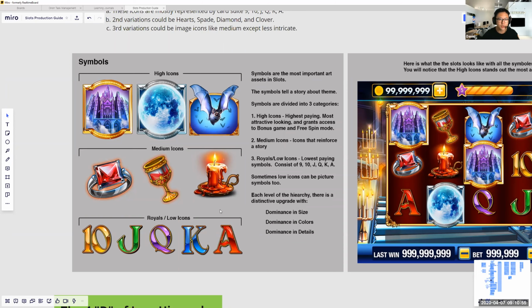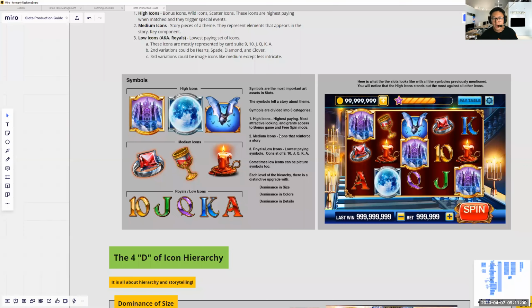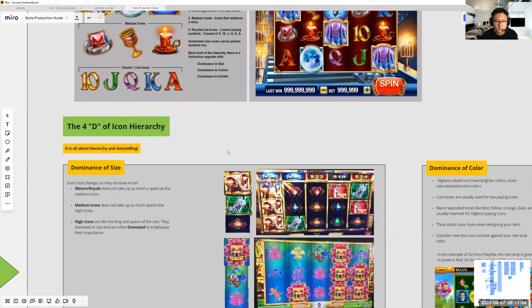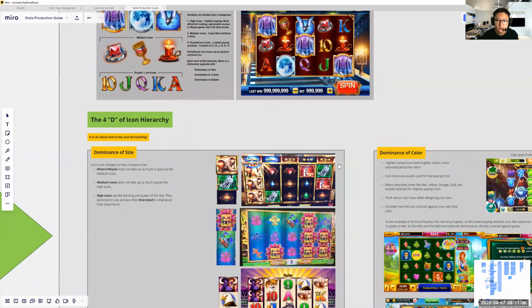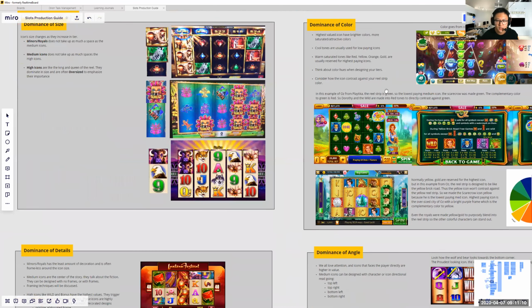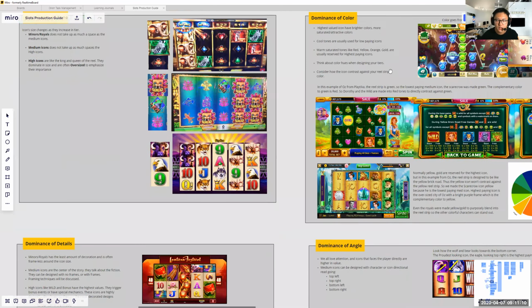Royal icons are smaller, medium icons are a little bigger, and then the high icons are really big. And this brings us to what I call the 4 Ds of icon hierarchy: dominance in size, dominance in color, dominance of angle, and dominance of detail. Think of these 4 Ds as you're designing the icons.